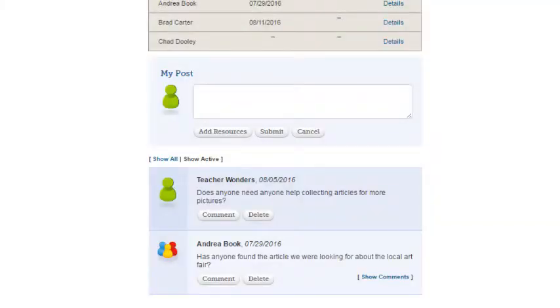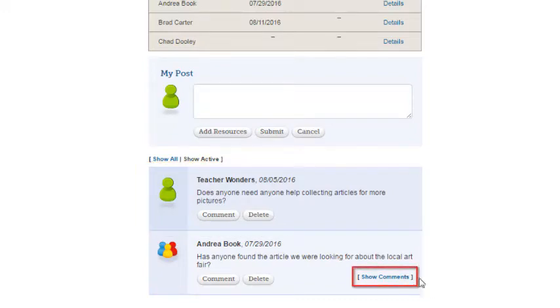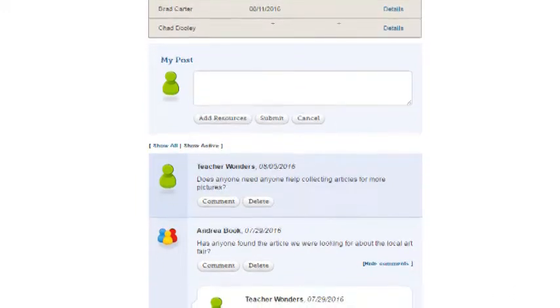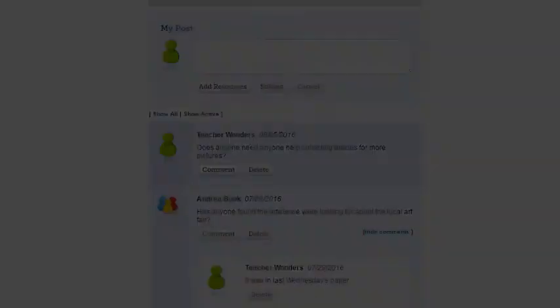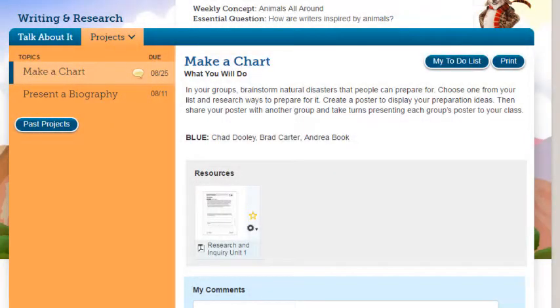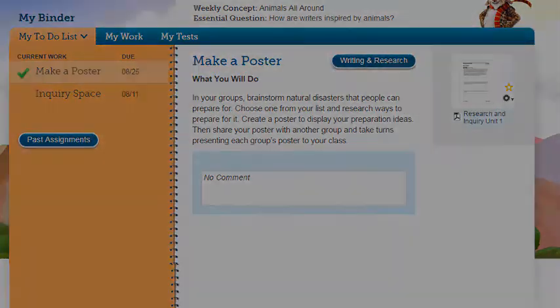Postings to the discussion are arranged by date, with the most recent on top. Click Show Comments to view the comments. These respond directly to a particular posting. This discussion is only visible to students that are part of this project team. Only they will see the discussion on the Projects tab on their Writing and Research page. Project information will be on their to-do lists.